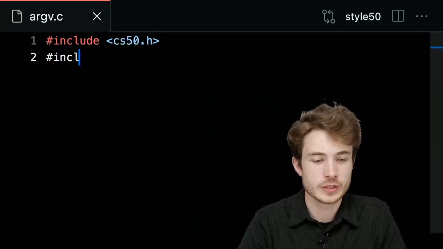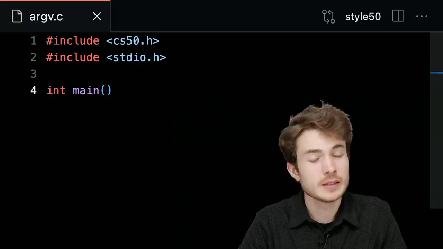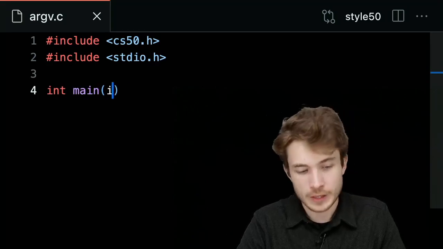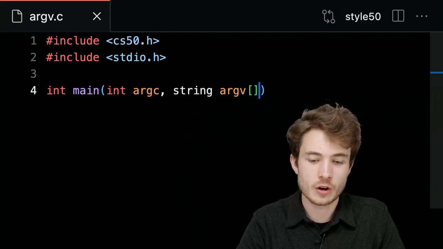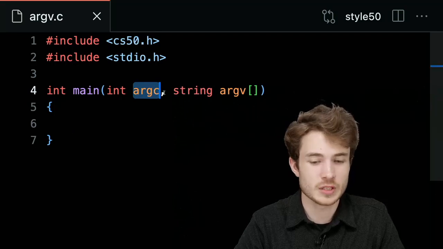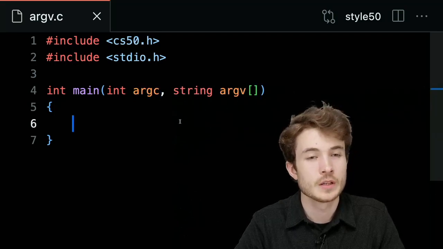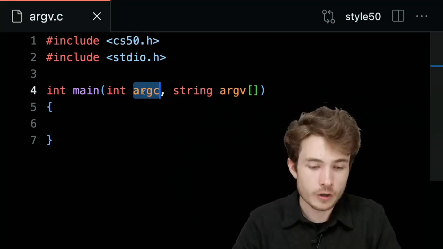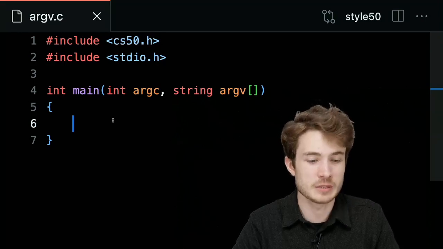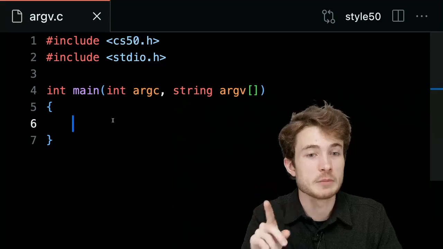So I'll include, let's say, cs50.h. I'll include stdio.h. And now I'll type int main, and not int main void. I now want my program to take some input at the command line. I could say int argc and string argv to say my program now has access to something called argc, which is a number, and something called argv, which is, in this case, an array of strings. So now, in particular, argc is the number of arguments that my program received, the number of inputs it received, including the actual name of the program itself.